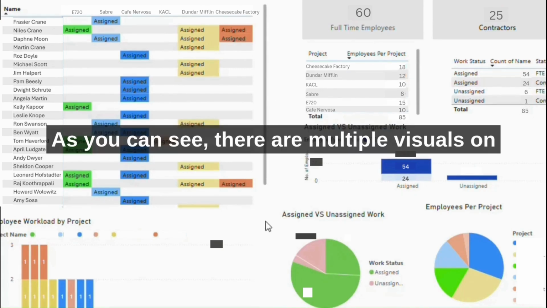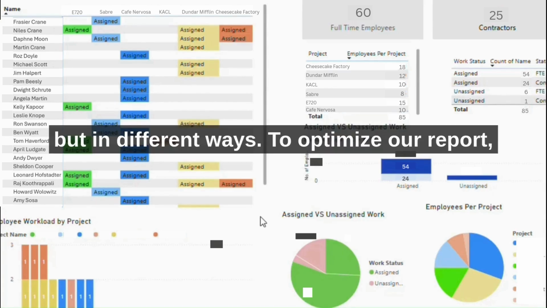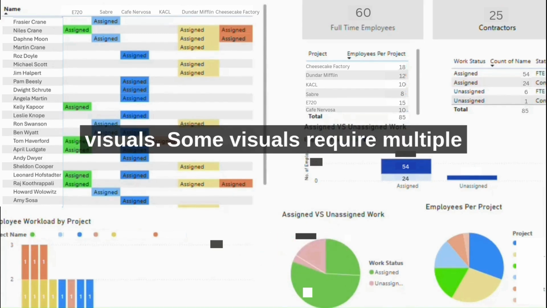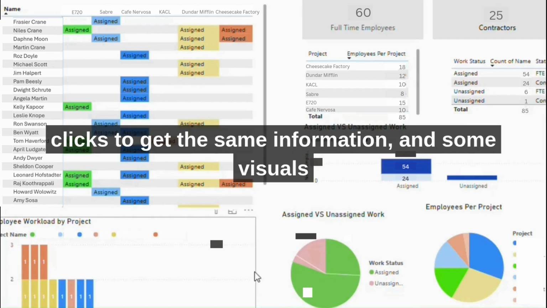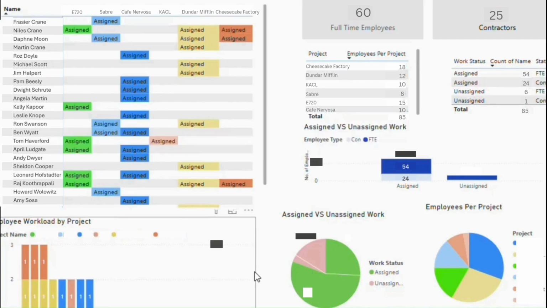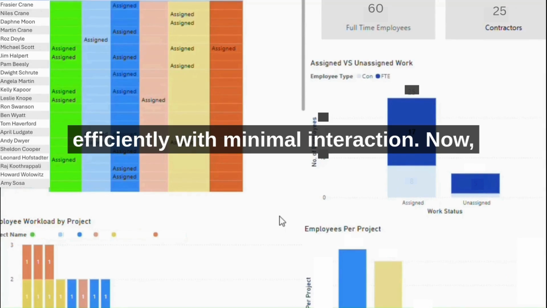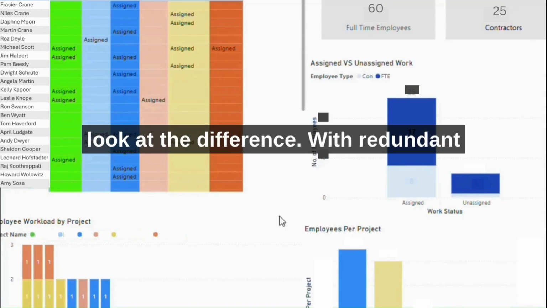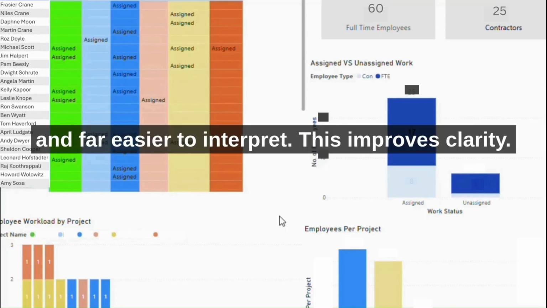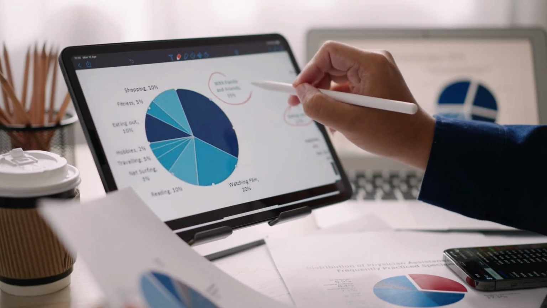As you can see, there are multiple visuals on the screen, many of which provide the same information but in different ways. To optimize our report, we'll only focus on the key KPIs and essential visuals. Some visuals require multiple clicks to get the same information, and some visuals just give that information in one quick glance. We're going to select the ones that present data most efficiently with minimal interaction. Now, look at the difference. With redundant visuals removed, a report is cleaner, more optimized, and far easier to interpret. This improves clarity for users and eliminates unnecessary confusion caused by repetitive data representation.